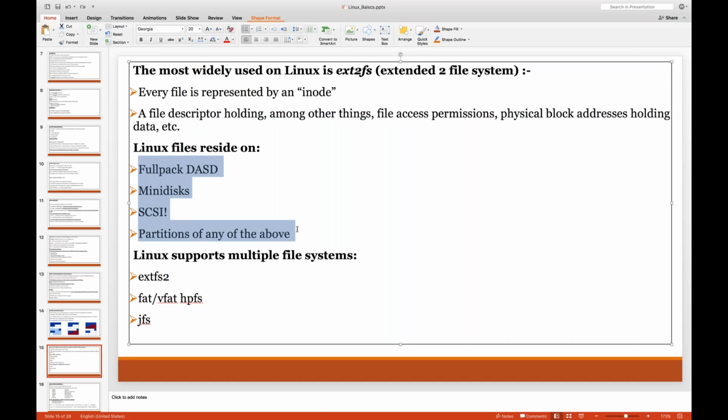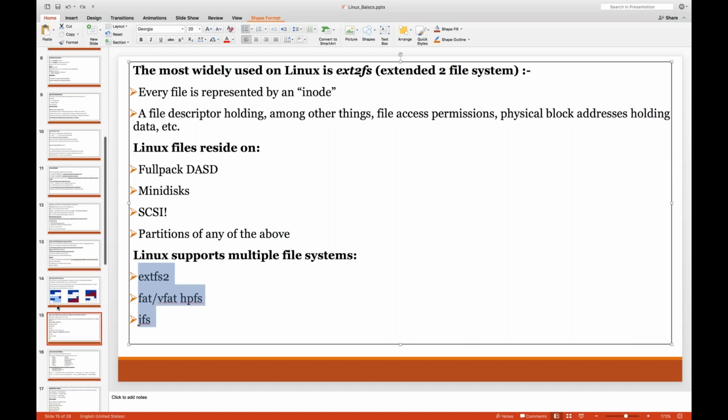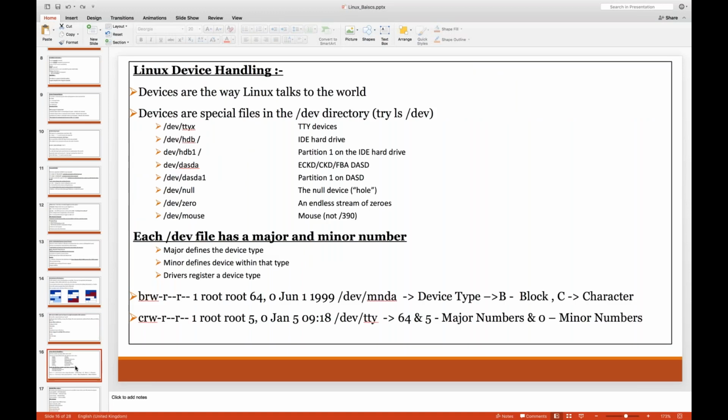Now, Linux files reside on full pack, mini disk, SCSI, or partitions on any of the above. I told you very clearly about mount. I told you very clearly about partitioning. We'll discuss that a little later. Partition is very important. Now, Linux supports multiple file systems: ext2, FAT, HPFS, JFS. Don't worry about all these things. Just understand they are different file systems. That's it. Now, we are coming one step up. We are getting there. We'll be finishing shortly. Don't worry.